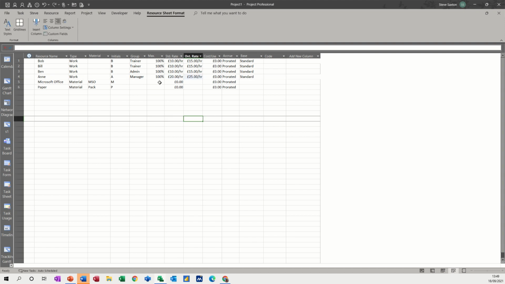In terms of material, every time you use something, so every time we allocate an office license, I'm going to say that's going to cost us 100 quid. And every time we use a pack of paper, it's going to cost us £1. Now if you put anything in this column, it's just a cost per use, one-off cost. You've got the thing set to prorated, which means as you update your project tasks, it's going to start costing you money. You can set that to do it at the start or at the end of the project. If you think you're going to leave the project halfway through and somebody else is going to cop the cost, it's a good thing to do that.